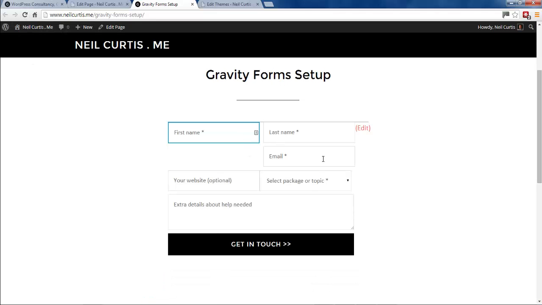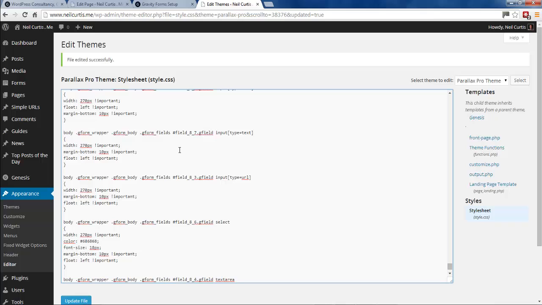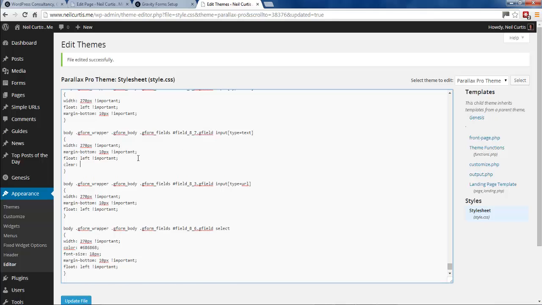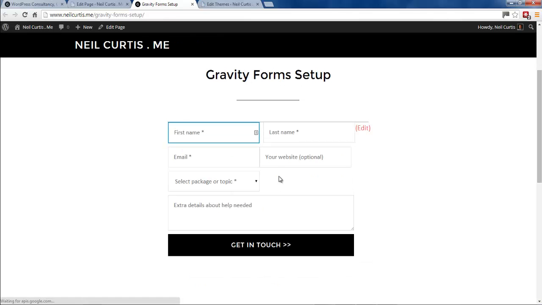What it's done is it has floated each element left, but this email field has still been affected by this thicker border here. And the way we can deal with that is we can put on the field the words clear both, and this basically says don't let anything float to the left, don't let anything float to the right of this particular element. So if I do that, it should help with the layout.